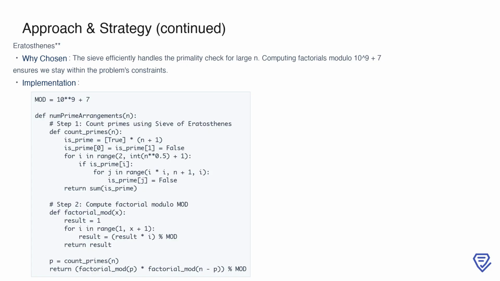The sieve initializes a Boolean array where each index represents whether a number is prime. Starting from 2, it marks all multiples of each prime as non-prime, leaving only the primes marked as true. The total count of true values gives us the number of primes, p. Once we have this count, the next step is to compute the factorials for both primes and non-primes modulo 10^9 + 7. This ensures that the numbers remain manageable and within the problem's constraints.